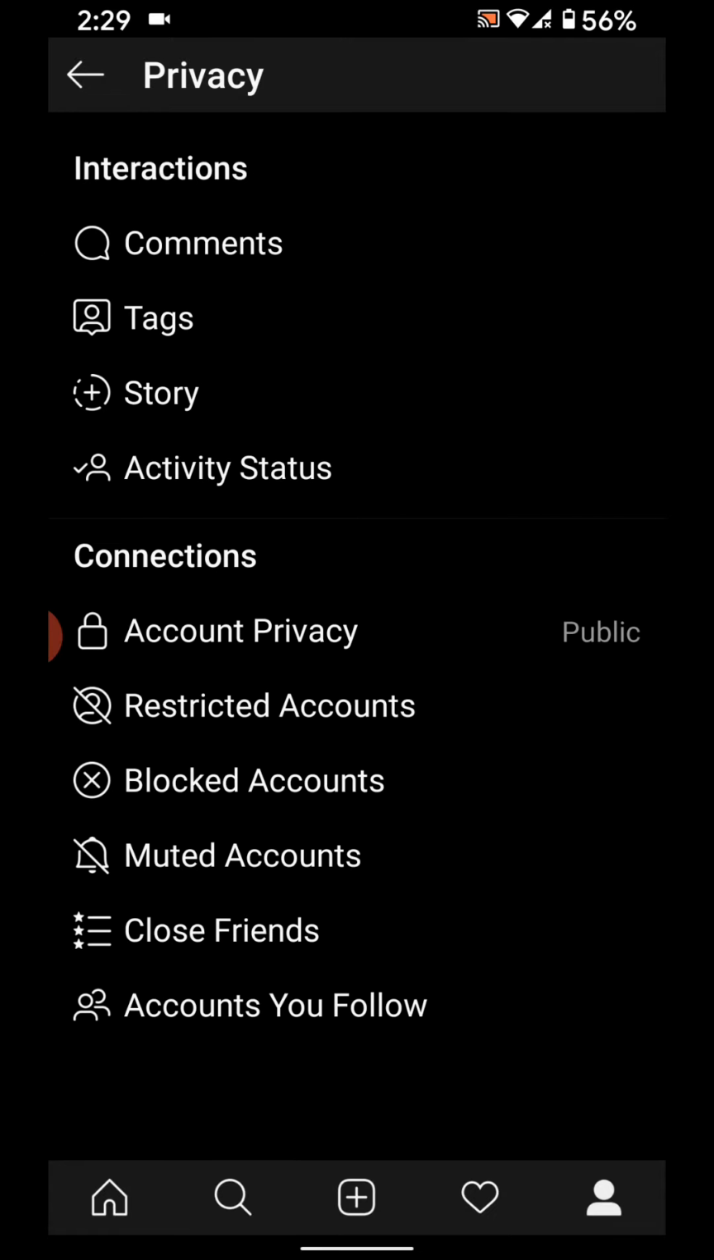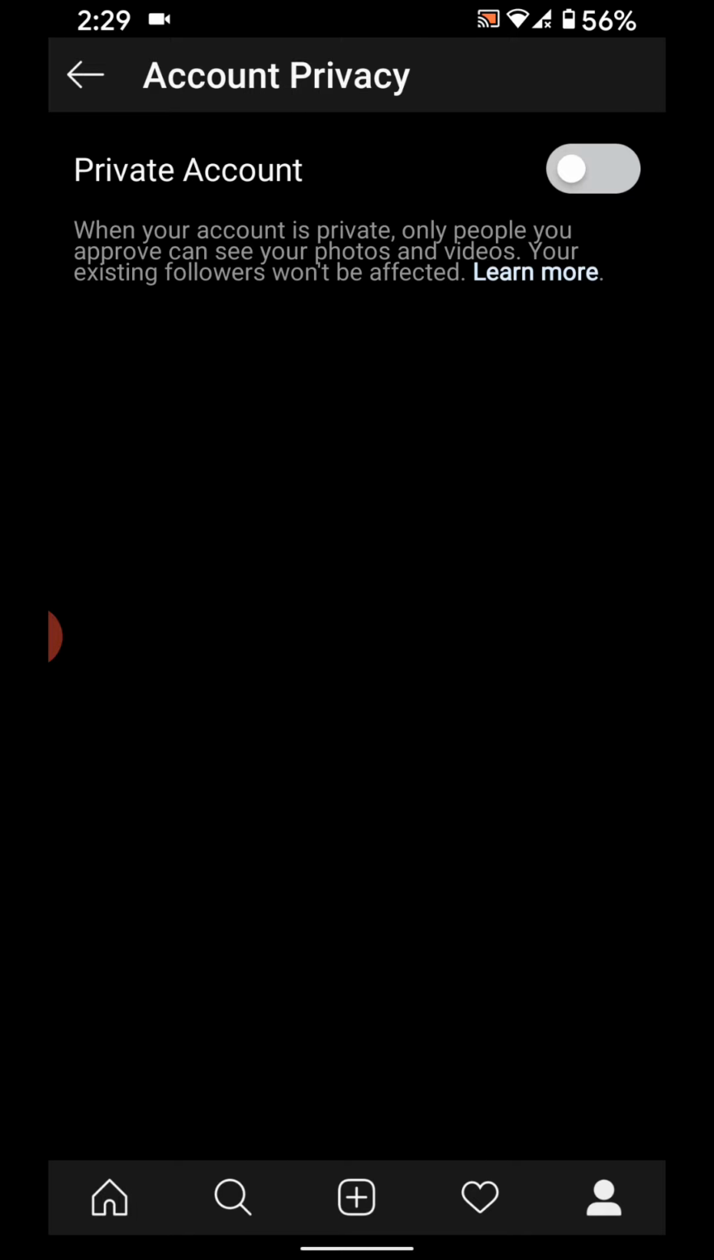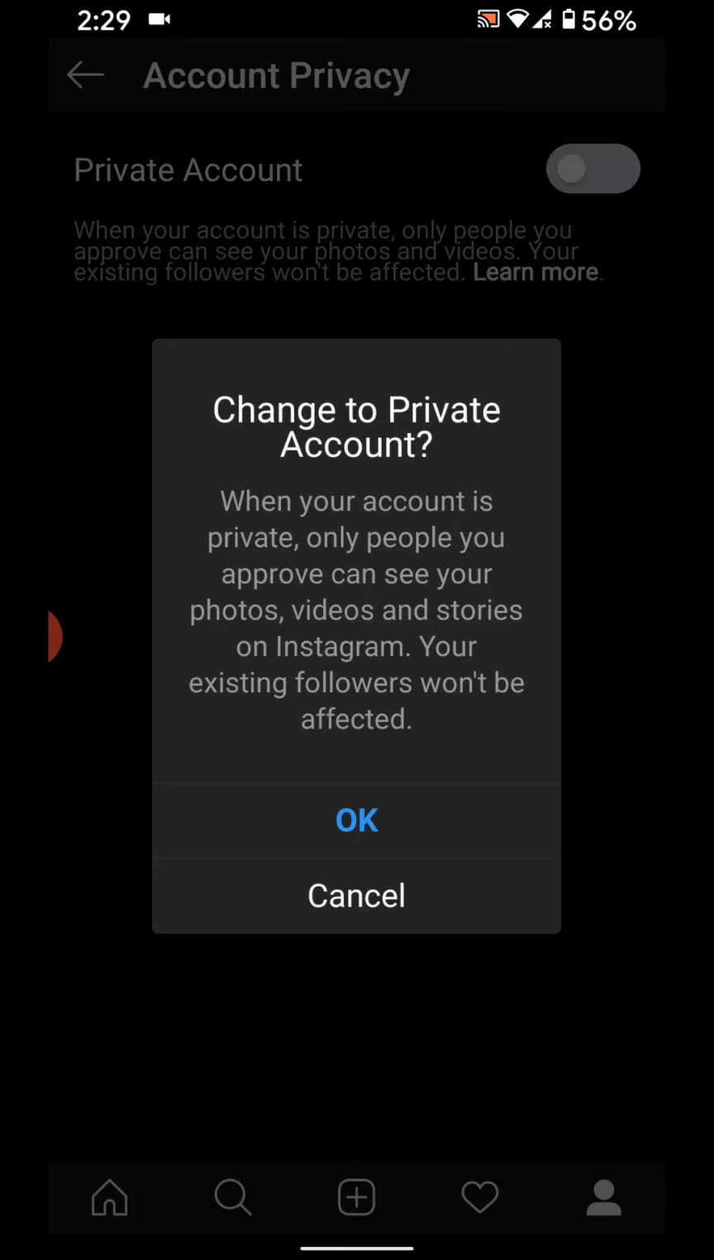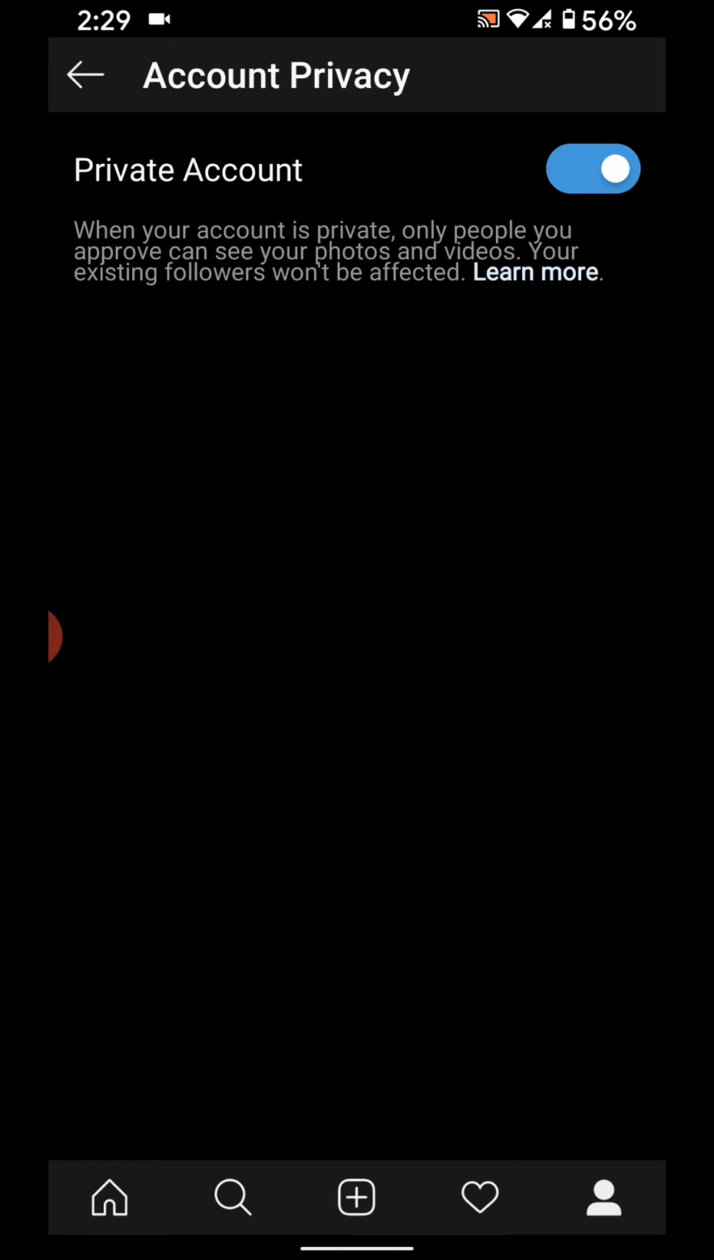Tap on Privacy. Tap on Account Privacy under the Connections section. By default, the toggle is off. Toggle it on. When you enable a private account, only people you approve can see your photos, videos and stories on Instagram. Tap on OK to enable private account on your Instagram.